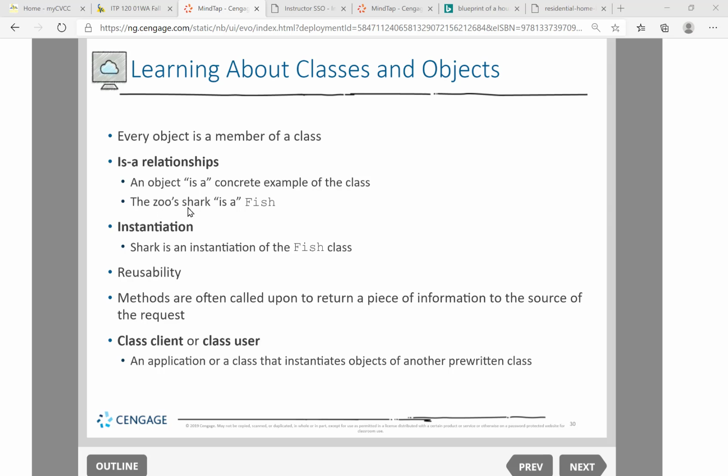Or a zoo's shark is a fish, right? So this would be the object, and the big class is all the fish. So a shark would then be considered an instantiation of the fish class. We can reuse it. For example, we can build several houses, and let's face it, there are a lot of different kinds of fish, not just a shark.